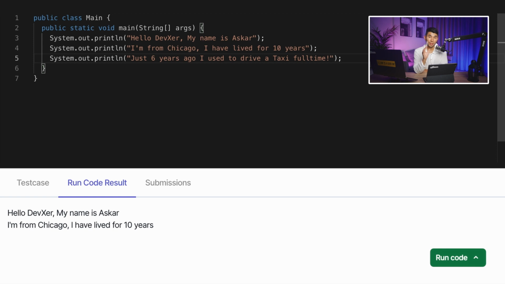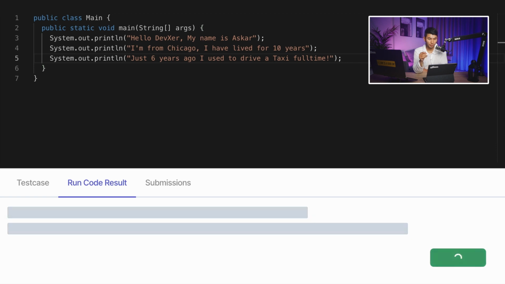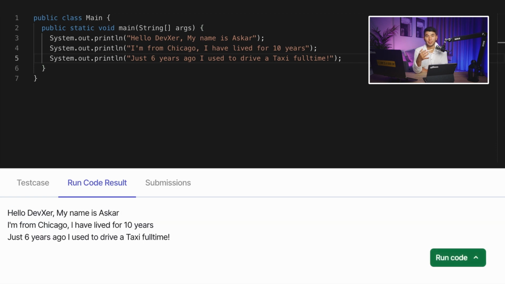All right. So now we have 3 System.out.println statements, and let's run the code. As an output, I'm expecting to see 3 lines of messages, because one System.out.println means 1 line of output as a result. Now, as you can see, we have 3 lines of output.